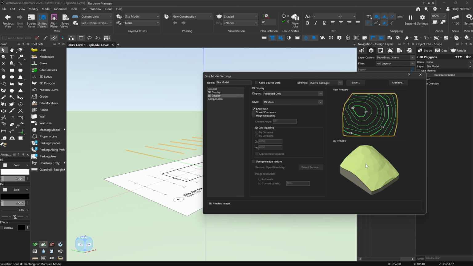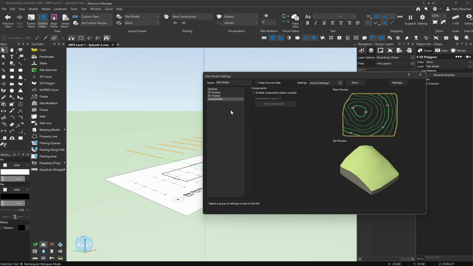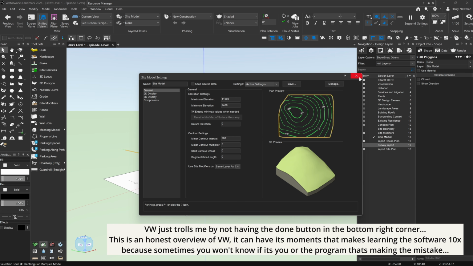Also, if you turn off mesh smoothing, you'll see it's a lot more geometric. I enjoy mesh smoothing. I think it looks a bit better when it comes to the actual 3D model and landscape areas and things like that down the track. Make sure that this crease angle is set to the correct amount at 60, because if it's too low, it can cause issues. So just keep that at 60 and you should be sweet. For components, don't tick this. Just leave this as it is for now. And that's essentially everything that we need. So you should from there be able to go and finish it off.